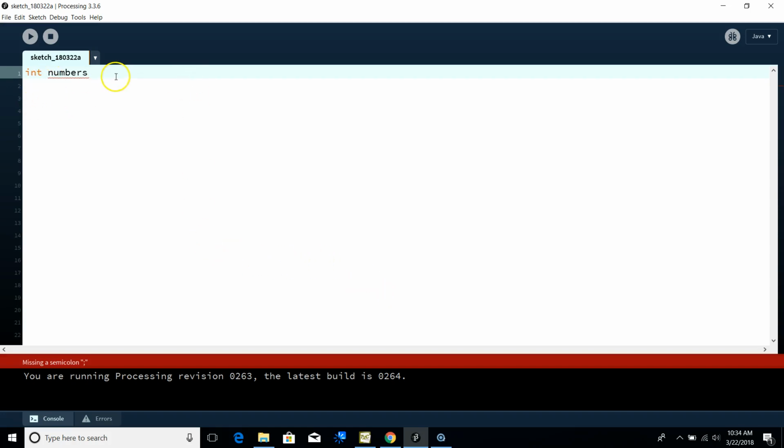So, how do you make an array? Oh, you need closed brackets in here, right? So you do int, closed brackets, numbers, and now it's telling me that it's not used. Should I fix that? Nah. How do you make it?